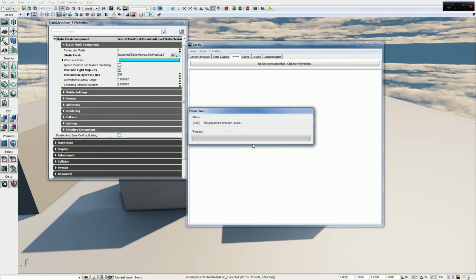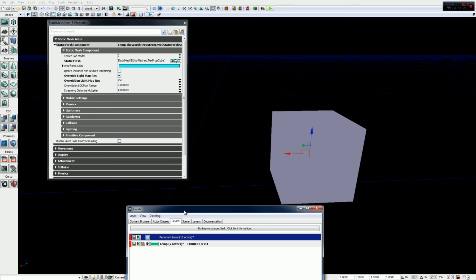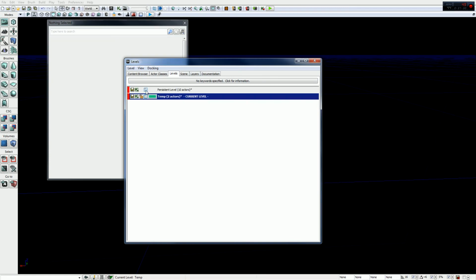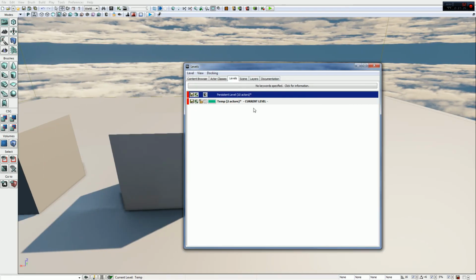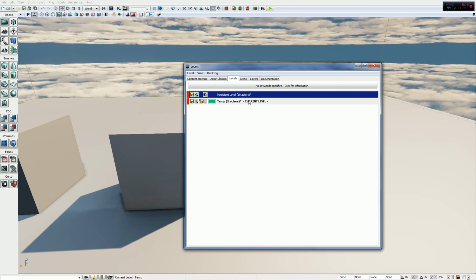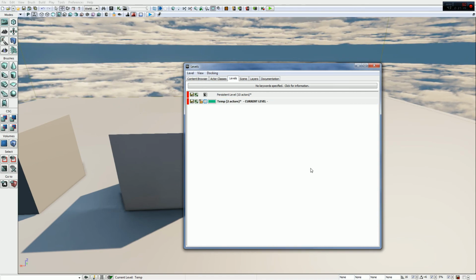There it is, and we've removed it from that one and we moved it into the other one. So there are ways. You just need to right click on the level, and whatever actors you have selected, you can just move them directly into the level that you want. So that's how that works.